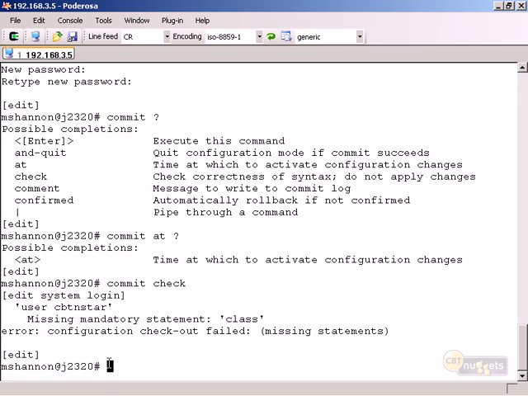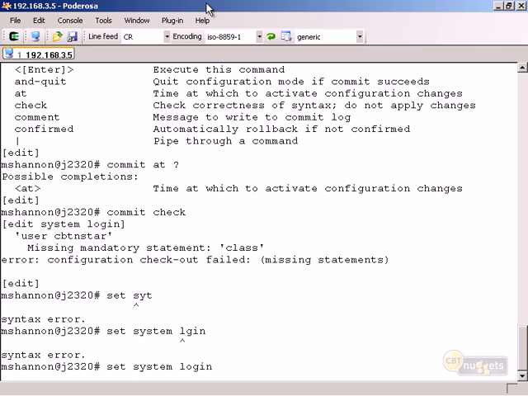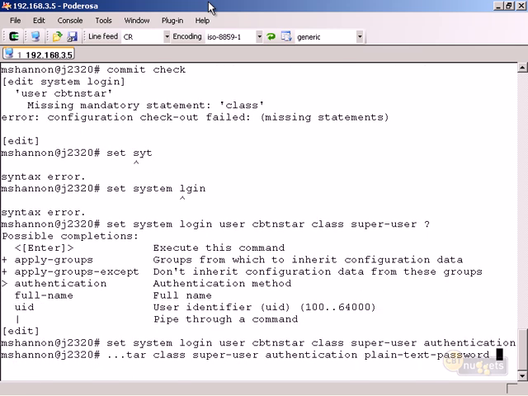So let's make sure we do this properly. So we're going to say set system login user, and then CBTN star, right? That's you. But let's say you're in the class of super user. Okay, now what are we going to do? Now we'll do your authentication method. Authentication plain text password. Okay, that's what we wanted. We wanted to say CBTN star is in class super user, which is really the next level under root user.